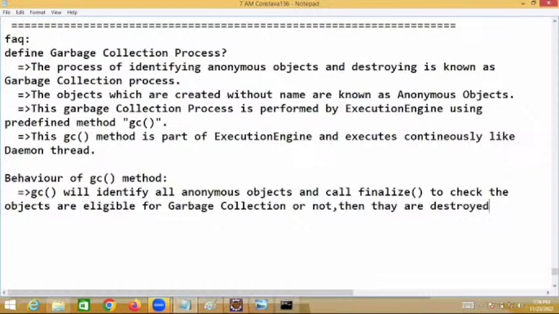The execution engine will be calling this GC method. The GC method will collect all anonymous objects and call the finalize method. The finalize method will come and check all the objects, whether they really must be destroyed or not. It cross-checks once again and it finalizes. Then they are destroyed. This process we call the garbage collection process.